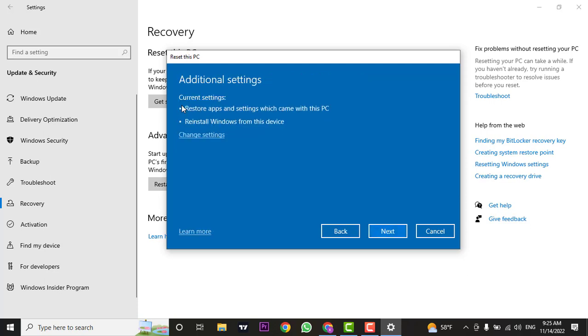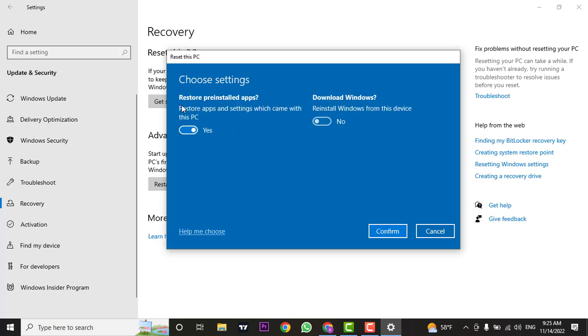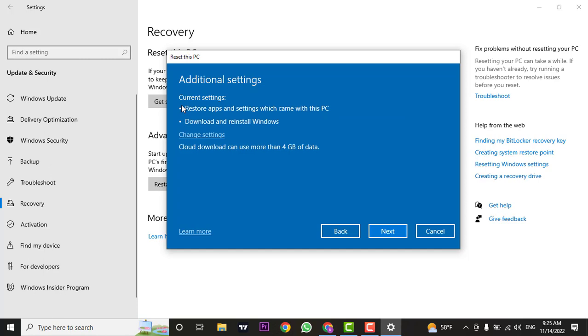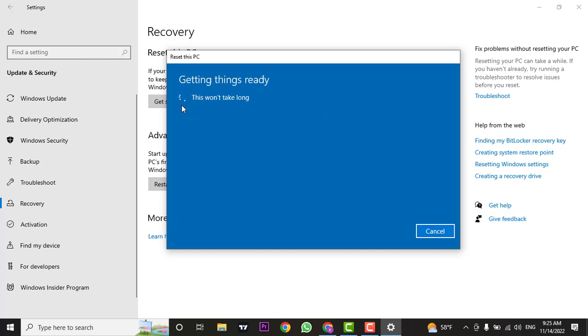Now it will show you the additional settings, where it will show you the current settings of the resetting process. You can click on change settings and then toggle this option on, which is download and reinstall Windows from the device itself. After that, click on confirm and then hit next.